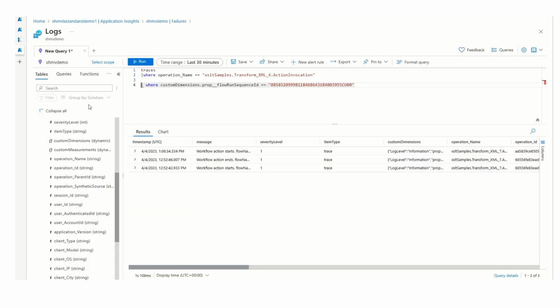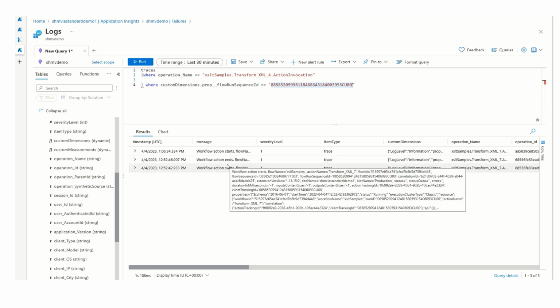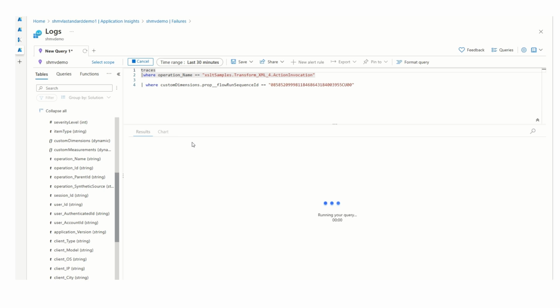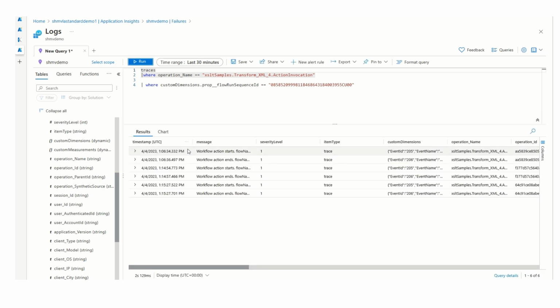So let me go to that one. So yeah, once you go there, you can directly go under failures or traces and then run the query. So this is the query I'm running: traces, where operation name is my Logic app name, and this is the action name and the action invocation. You can even have the flow run IDs or other IDs like flow IDs and all. Let's see what all IDs are available. Okay, so yeah, let me run this. So I'm giving the time range as last 30 minutes. So these are the things.